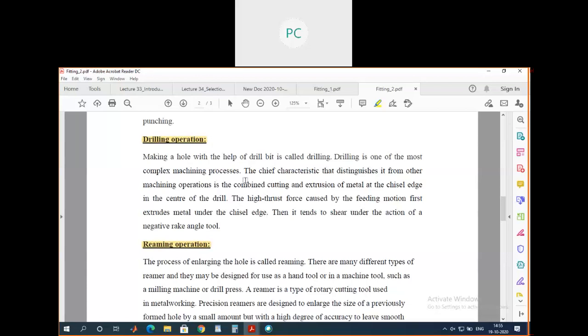Then moving on to the drilling operation. Making a hole with the help of a drill bit is called drilling. Drilling is one of the most complex machining processes. The chief characteristic that distinguishes it from other machining operations is the combined cutting and extrusion of metal at the chisel edge in the center of the drill. The high thrust force caused by the feeding motion first extrudes metal from under the chisel edge, then it tends to shear under the action of a negative rake angle tool.